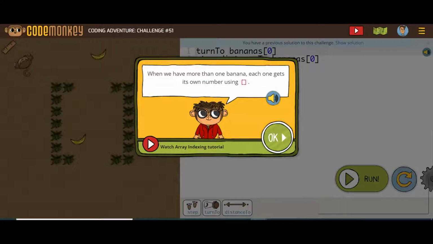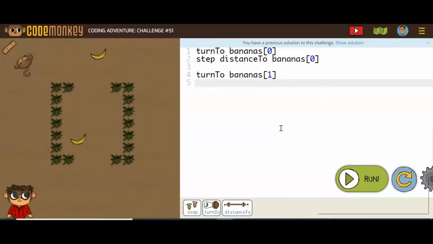Okay, we're going to start here with challenge number 51 in CodeMonkey. So now we are working with arrays. As you can see, it says when we have more than one banana, each one gets its own number using the array brackets. Something also to think about: remember, arrays start at 0 when we're talking about code. So let's take a look at this challenge 51.